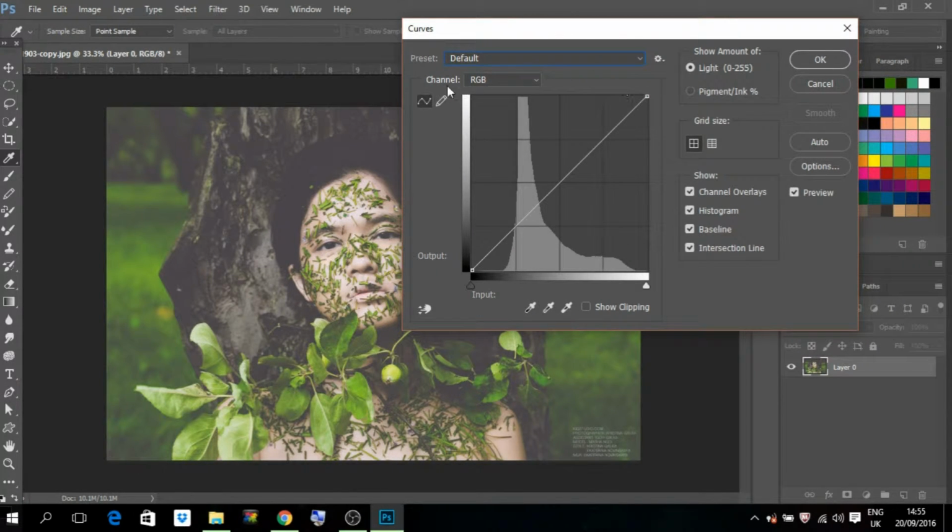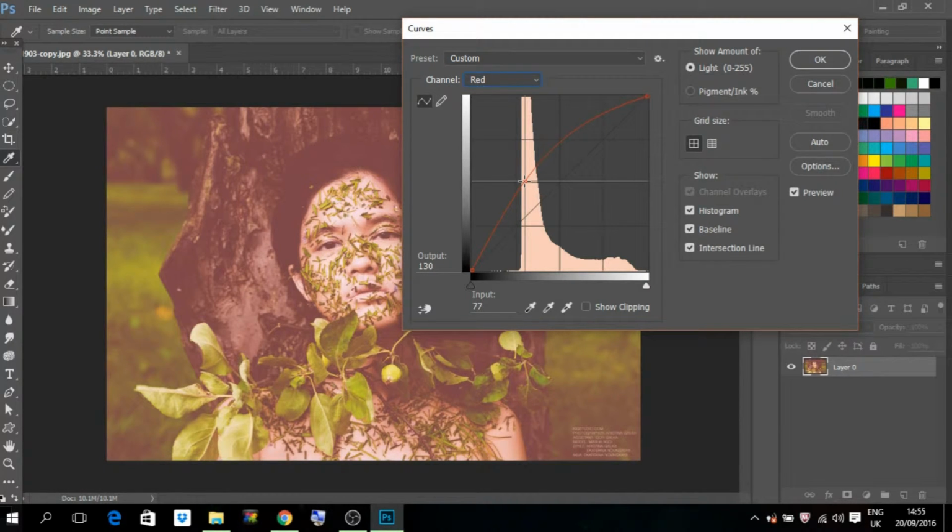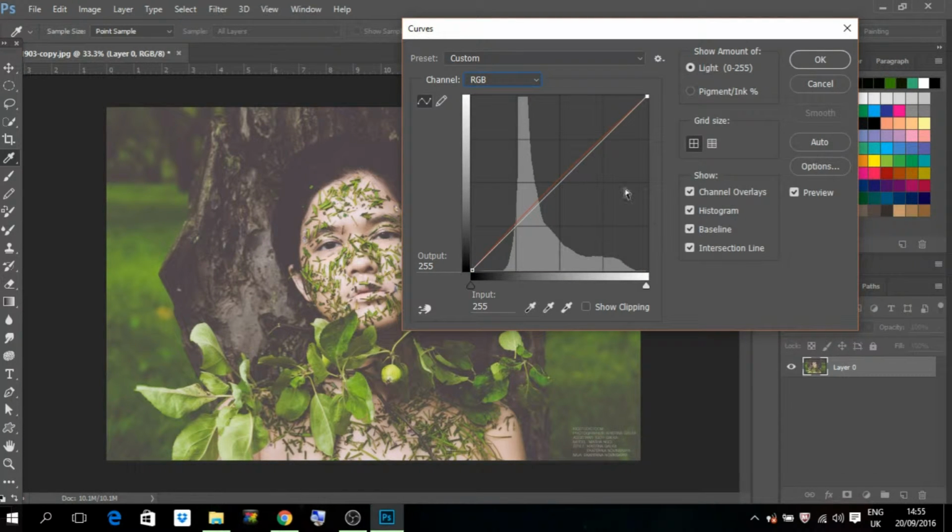I'm gonna show some channels right here. There's red, green, blue, and RGB, which stands for red, green, and blue. Basically, if you're setting the point in the red channel, you're increasing the level of red color. So if I'm gonna drag it upwards, you'll see the increased red color saturation. Yep, set it right here again.